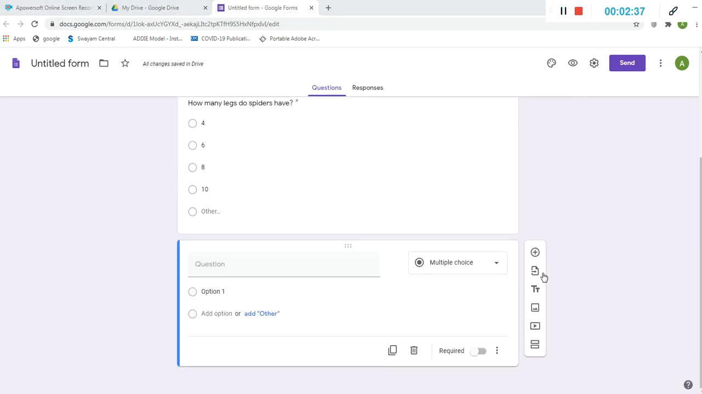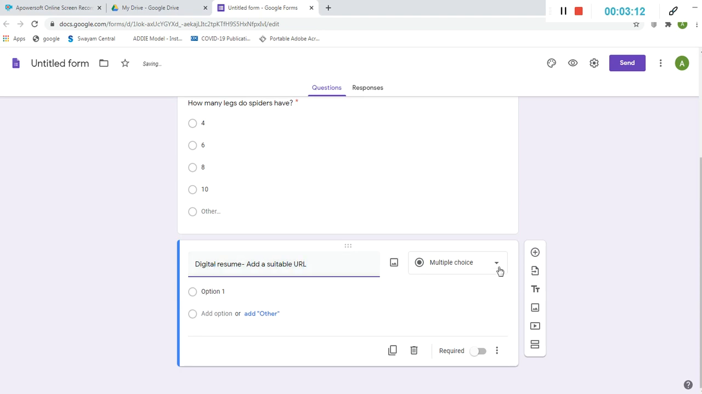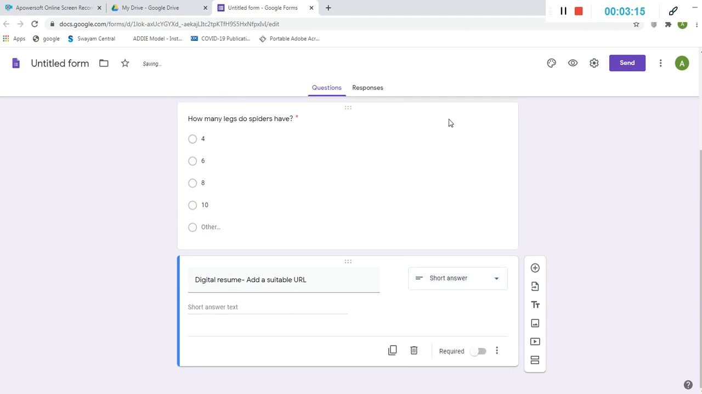Before adding the question, you should know that you can also import questions here or add title and description of the form, add an image or even add a video here. Let us say I want to know about the digital resume of the person. So I'll write digital resume, add a suitable URL. So this will be a short answer type question. Let us make it compulsory.